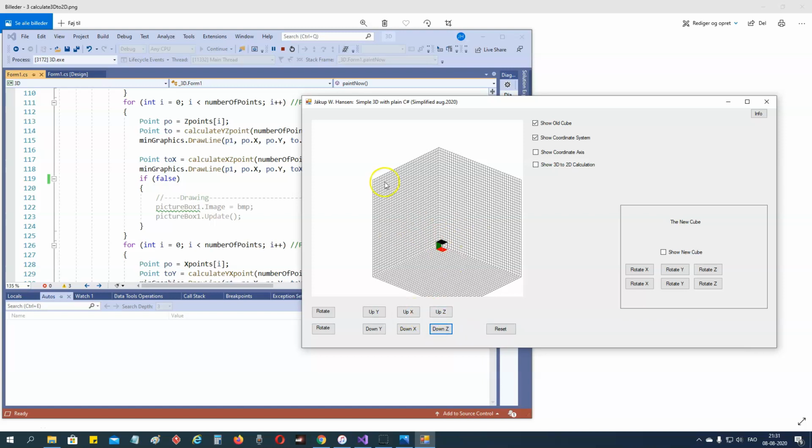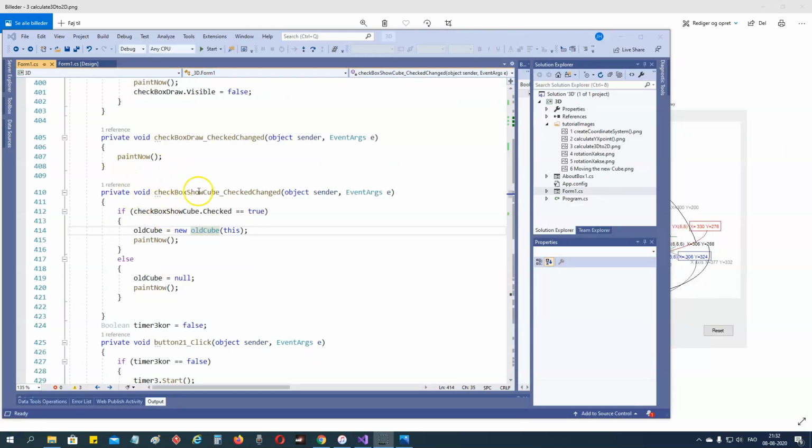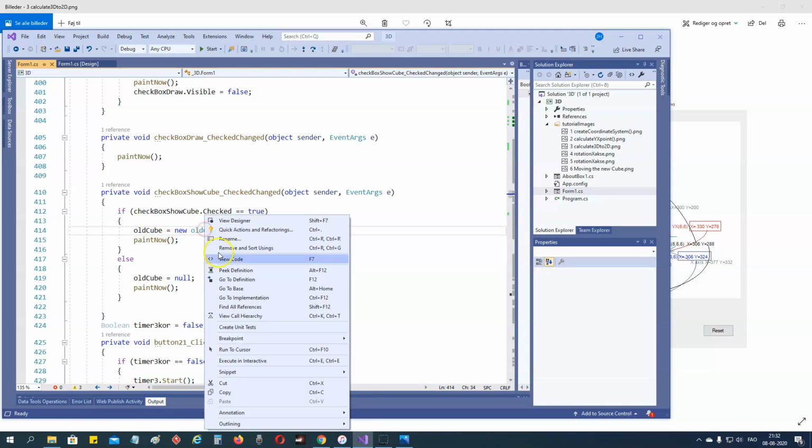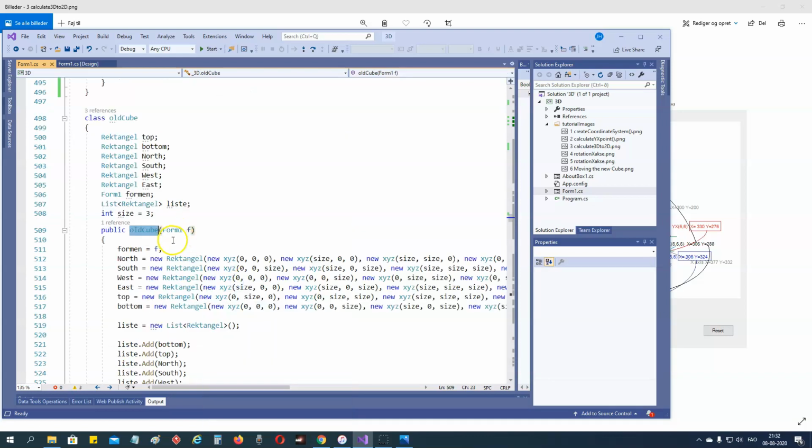Let's look at how the code looks for that cube. So when I activate the checkbox, you can see I create a new old cube here, and then I paint it. So what happens here? You can see that the cube is just rectangles created, north, south, west, and the size is 3. So they are 3 in all directions.